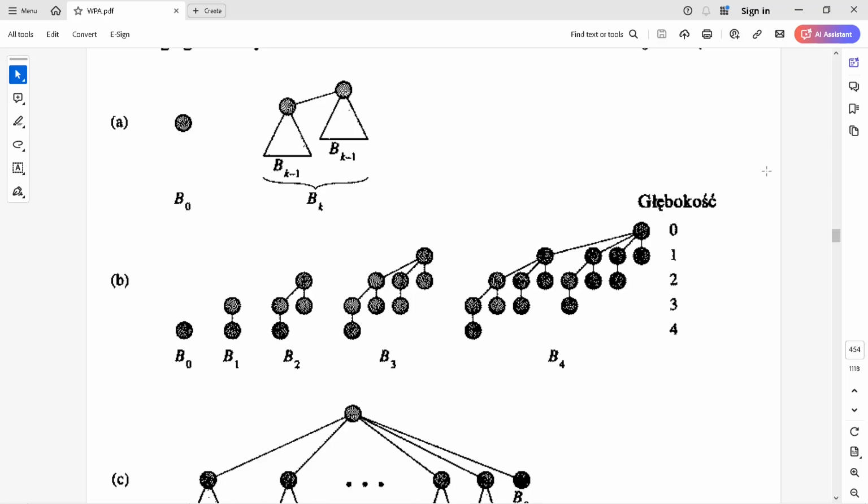The definition of binomial tree is the following. B0 is a single node and Bk consists of two trees Bk-1 which are connected in such a way that root of a first tree is leftmost child of the root of the second tree. This definition is a recursive definition and we can see it at the current illustration. Here we can see example of binomial trees from a tree with depth 0 to tree of depth 4.